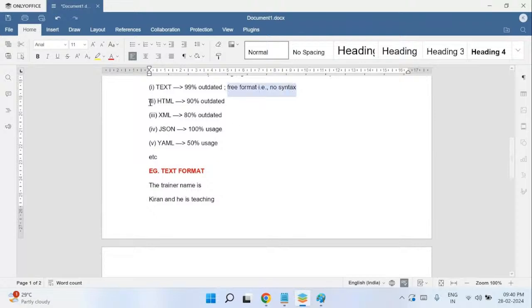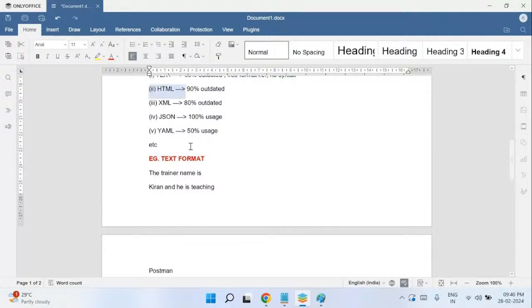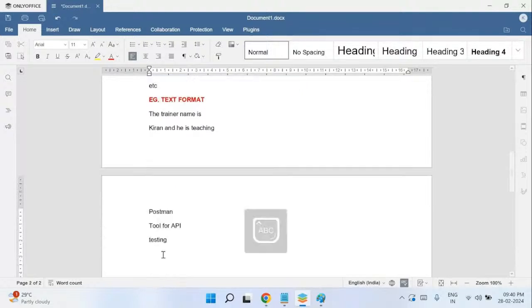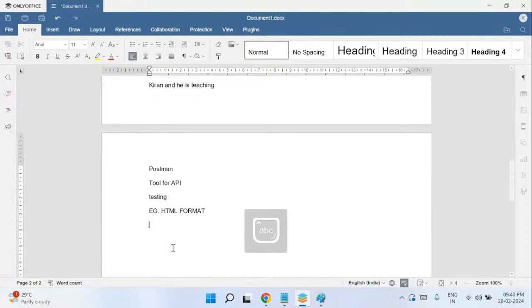And if you want an example of HTML format, right? So I'll say example for HTML format. Usually HTML format always starts with a tag like HTML, and every tag you open has to be closed with a forward slash. And in between, you can write anything. So something you will have like a body, and then you can write like this.